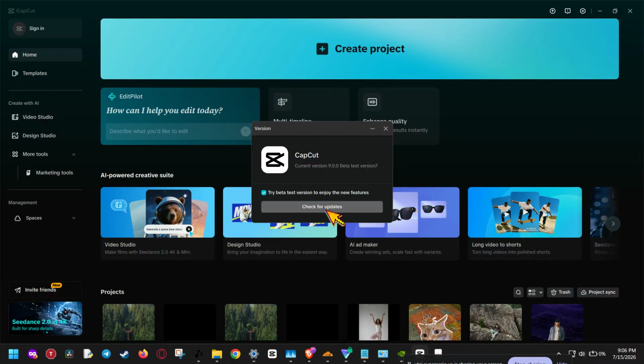If CapCut finds a new patch, install it right away and restart the app once the update is complete. A lot of the time, that alone is enough to fix the network error. But if there is no update available, move straight to the next step.